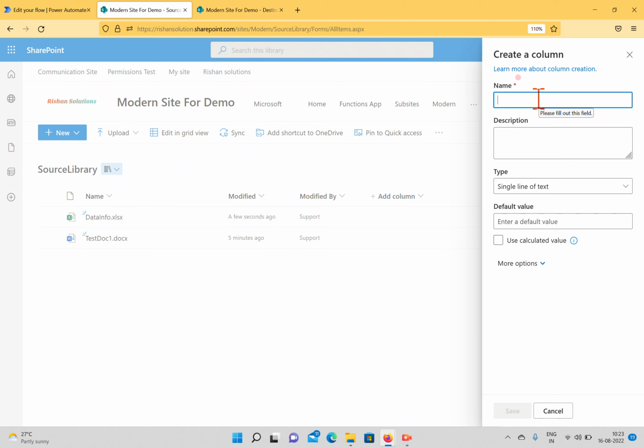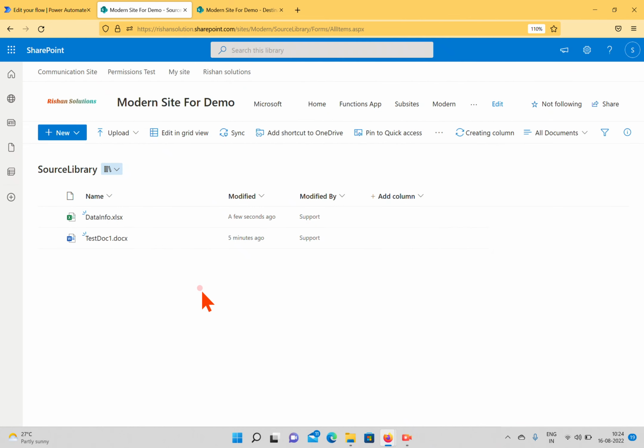Now here what I'll do is I'll give a name as document is related to, this is a column name, and I'll save this one, and we'll create a new one. Now I have this property here.